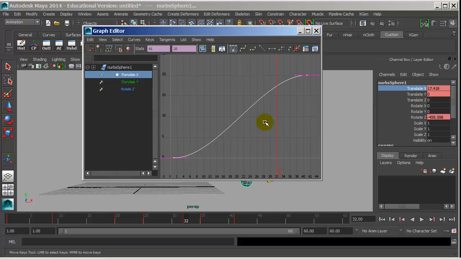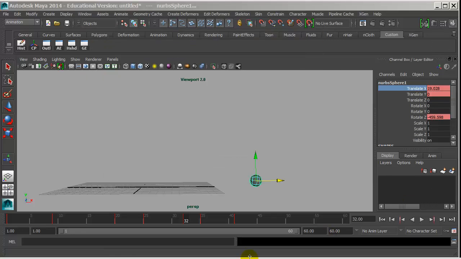Okay? So we want to take this first one, and just like we did with the rotate z, just kind of pull it up like this. Just so that translate x is starting quick and then slowing down. Because at the beginning, we have a lot of momentum. And I may have a little bit too much momentum on mine. Look at it launching across the screen.